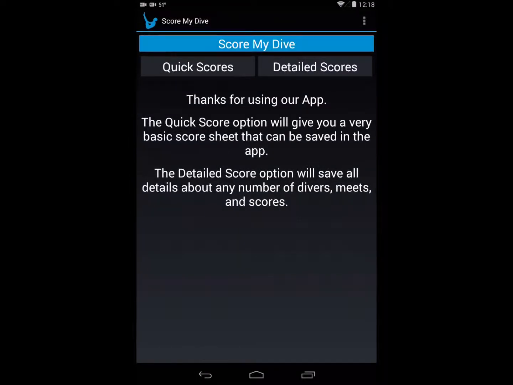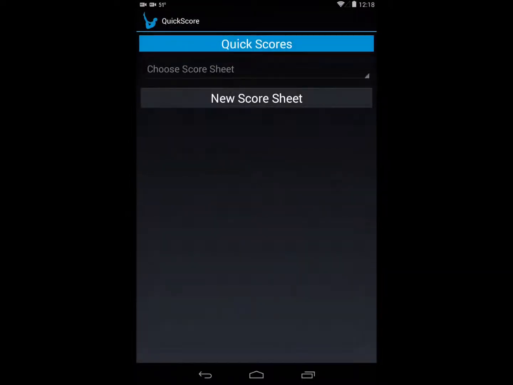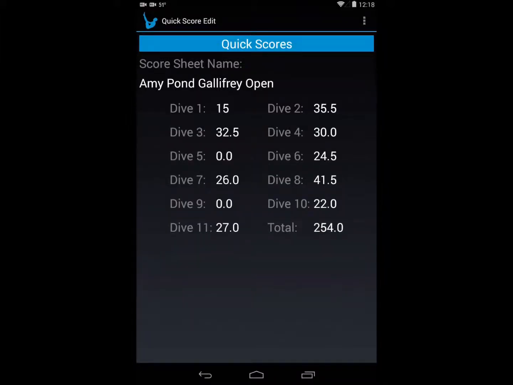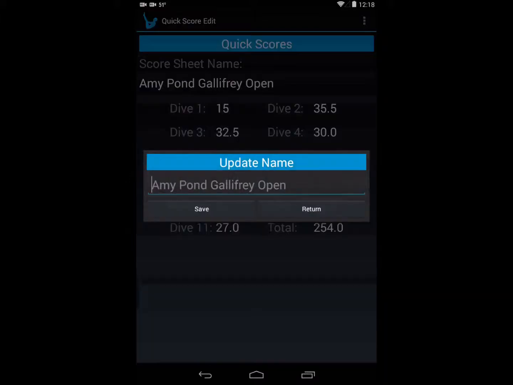I also added a quick score option. So now, say you don't care about scoring the dive yourself, you just want to enter the totals, you just want to enter a diver name and a meet name, well, you can do that. If you go right here, you can see that I've got a dive sheet already started for Amy Pond, and I want to change the dive name.